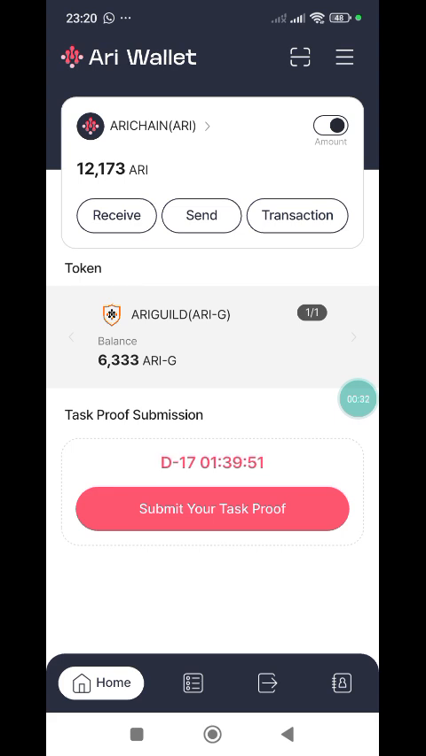Look at this that says submit your task proof. That is the area where we're going to be clicking, and then we have 17 days to complete the task. Otherwise, you will not be eligible to get points when the TGE is performed. Okay, what exactly do we need for this task?